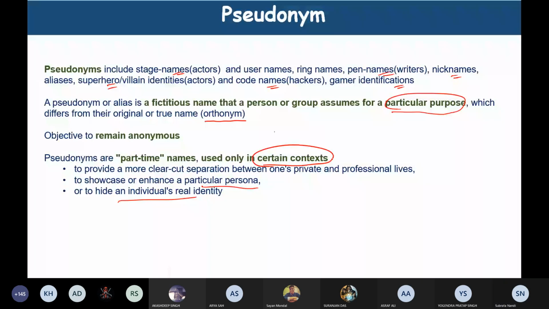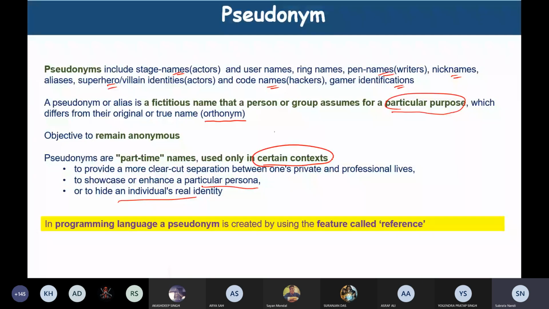In a programming language, a pseudonym is created by using the feature called reference. I think you know what the purpose is, and let's see in the programming domain what the purpose of creating a pseudonym is.